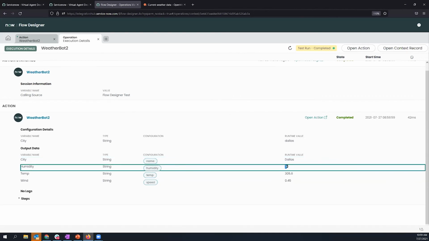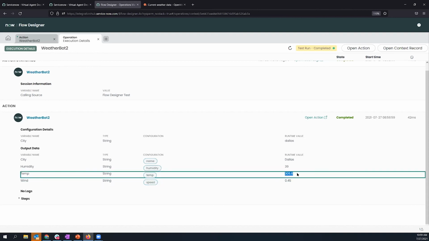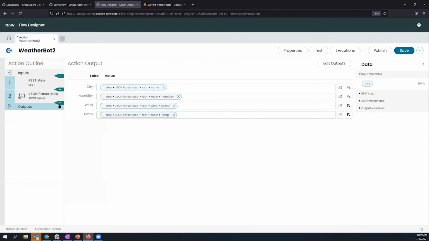Looks like it's 39% humidity, half a mile an hour wind, and super duper hot. Oh, that's right. It looks like the weather service is sending this back as Kelvin. So now we need to convert that from Kelvin into Fahrenheit. I am in America and we do use Fahrenheit. I cannot apologize for all of us. I'm also not a mathematician. But we need to convert this into something that's usable. So let's grab a quick script element. Let's add that in here.